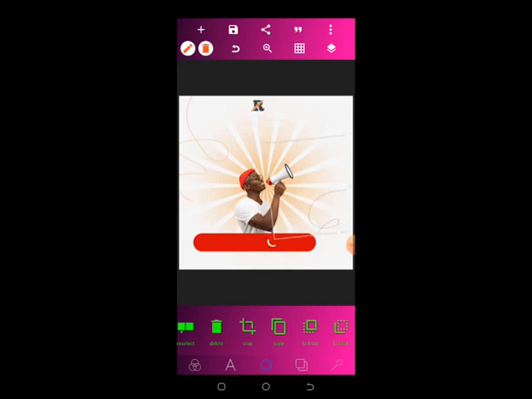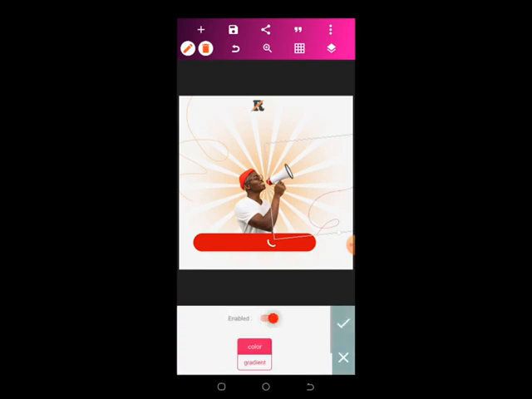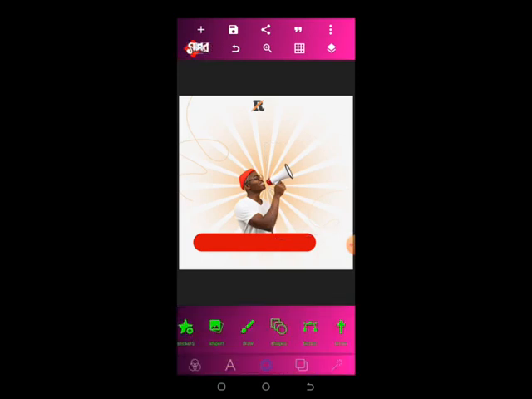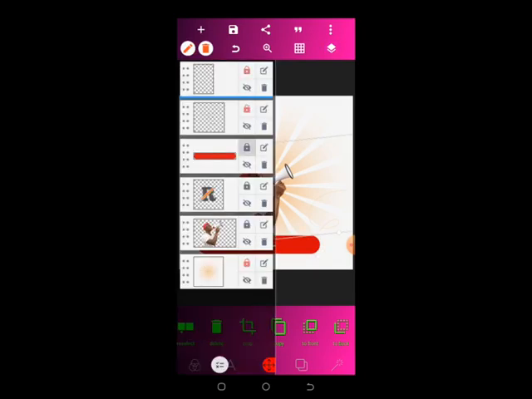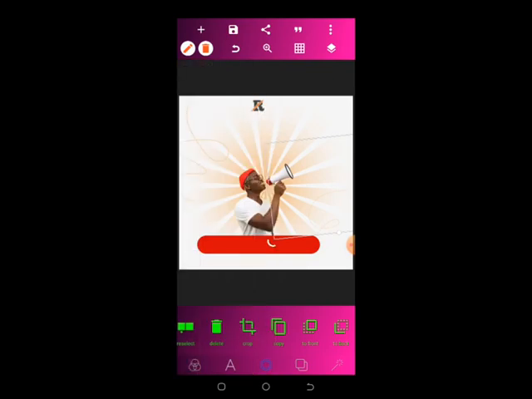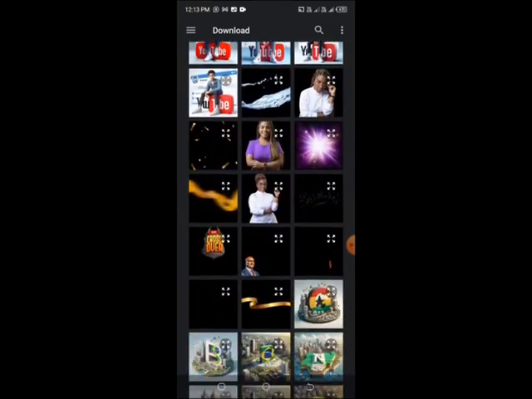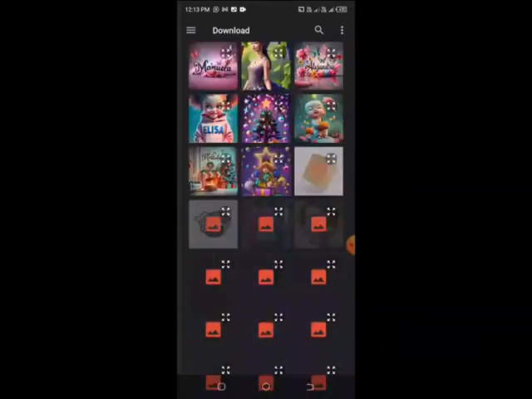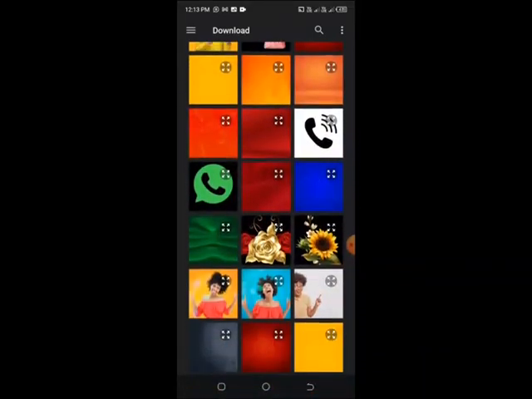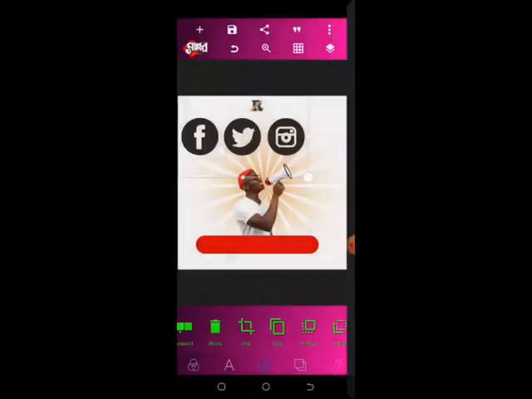Alright, so I'll come over to color. I will enable it. I'll choose this one as well. So I'll click on it to import the other elements. So I will lock all these ones up, so I won't be touching them again. So I'll click on it to import the other element, which is this. I'll scroll down, I'll import this one here.